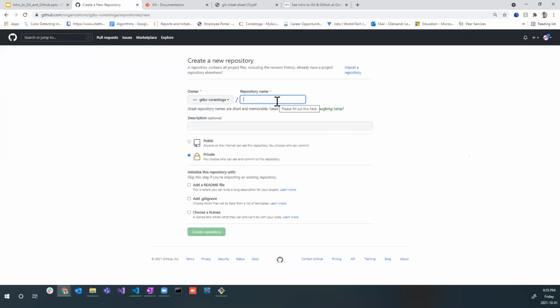The repository name will be, let's do our first project. Then you can add some description. Private means that nobody else except you, or people you allow, will be able to see your repo and your code. But if you make it public, anyone on the internet can see your repository and your code. So we'll make it public.